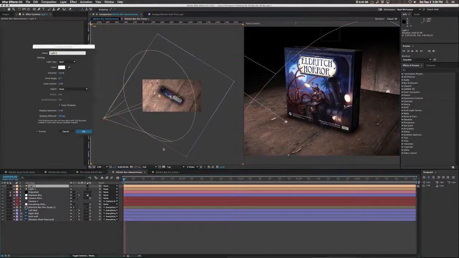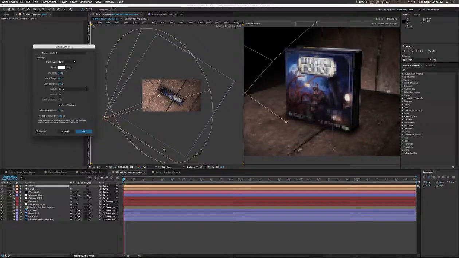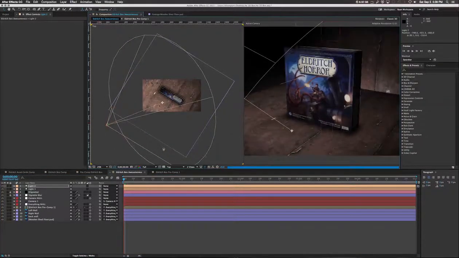Now I'm going to double click it again. I'm going to make that intensity less, but I'm going to really increase that cone angle. And it's just enough to add some neatness to the scene.